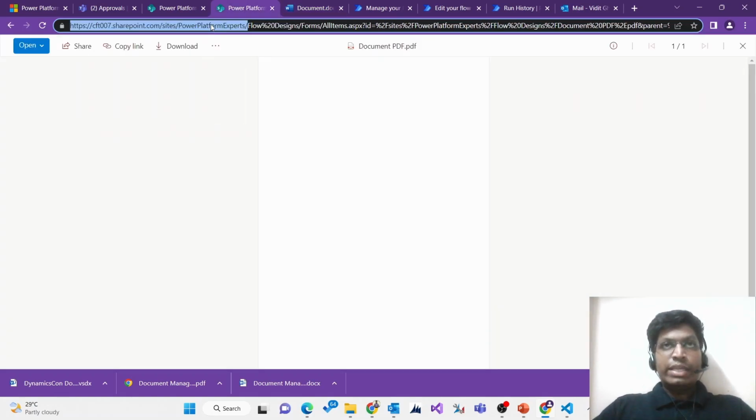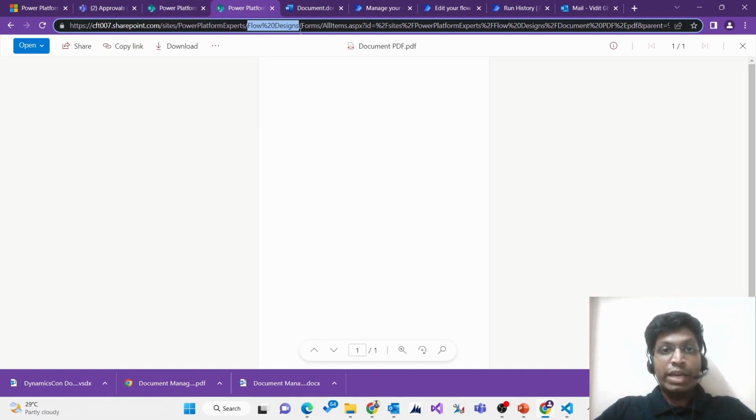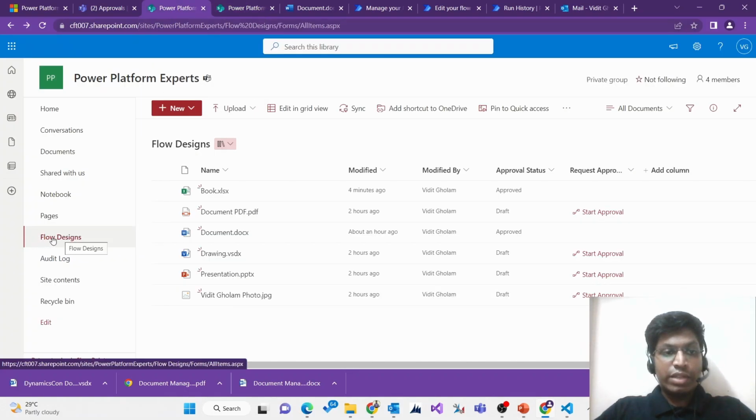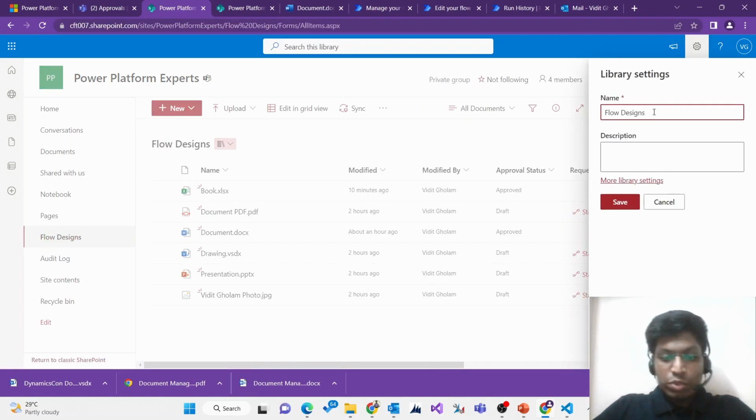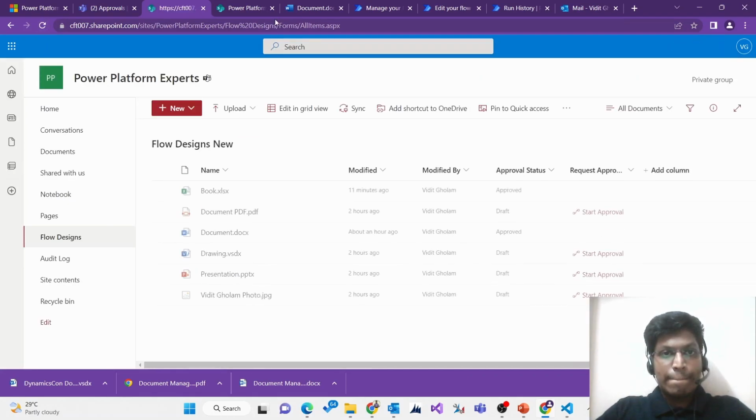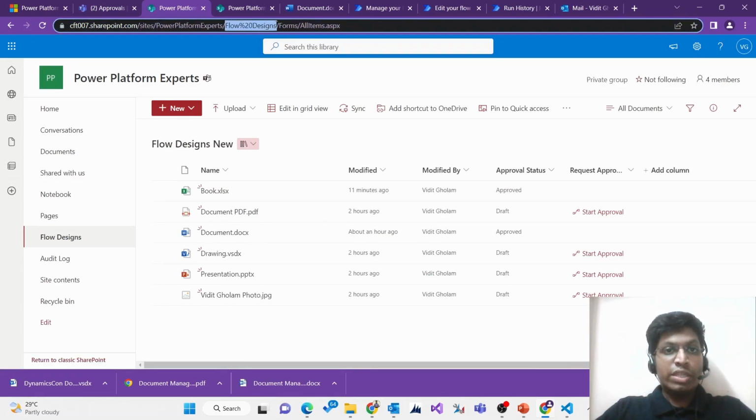Now the SharePoint site URL is constant, it will never change, but the SharePoint document library name can change, and using the SharePoint document library name is not efficient because, for example, while creating this document library, I had named it flow design. That's why you see in the document library URL, the name of the document library appears as flow design. Now, if I change this name to say flow design new, and if I save this and refresh, this name still stays as the original name which was there while creating this SharePoint site.